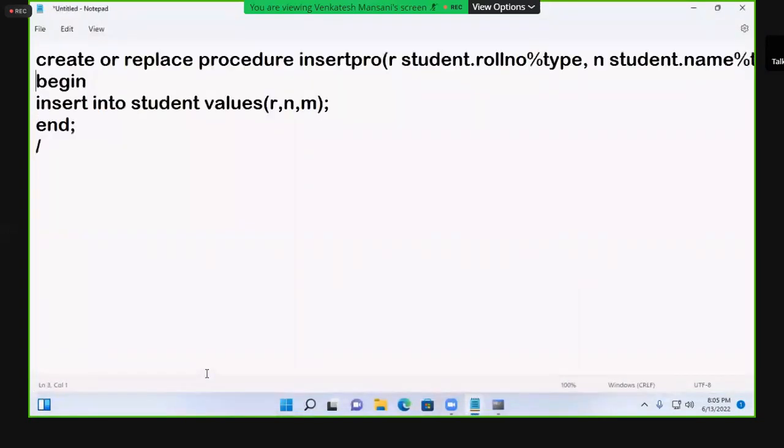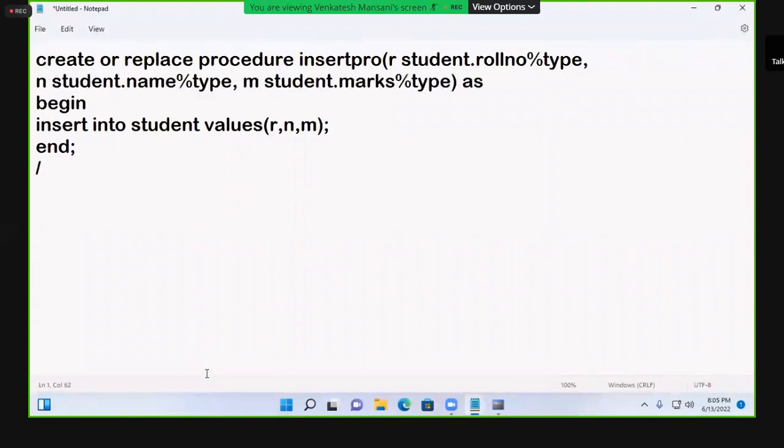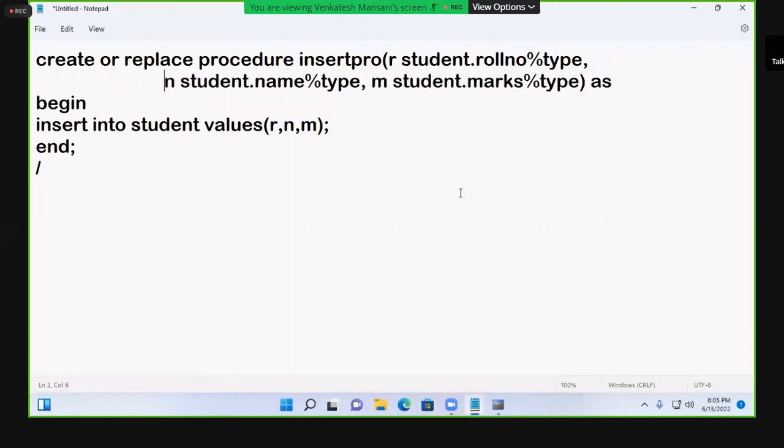See, once again, what I'll explain, you observe. We are creating or replacing: if it is already there, replace. Procedure name, insert pro. If this procedure is already present, it is replaced; if not there, it is created.